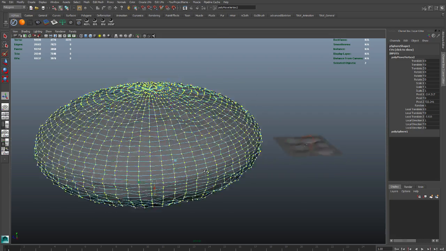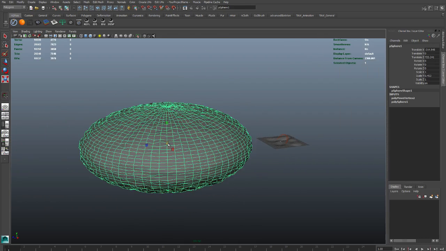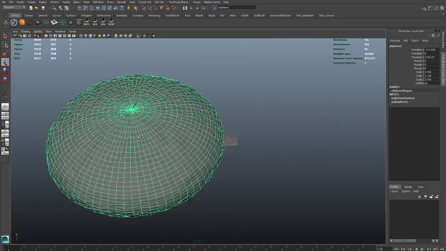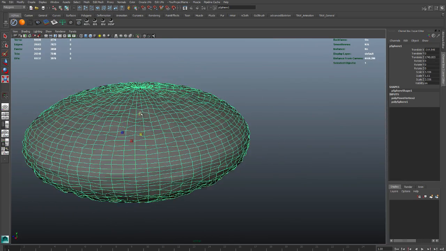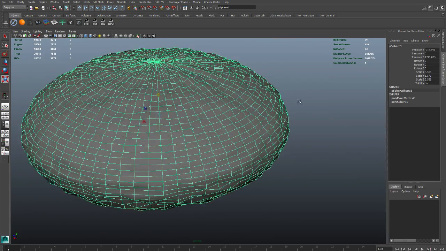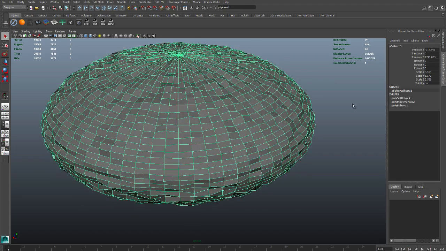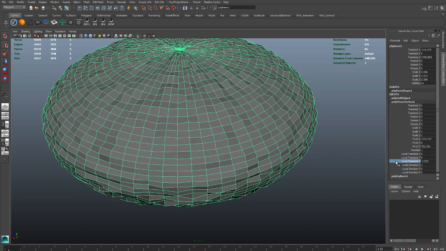It gives your objects an uneven surface. It's really great for this kind of look if you want that sort of, I guess, a little bit of a paper origami thing to it.